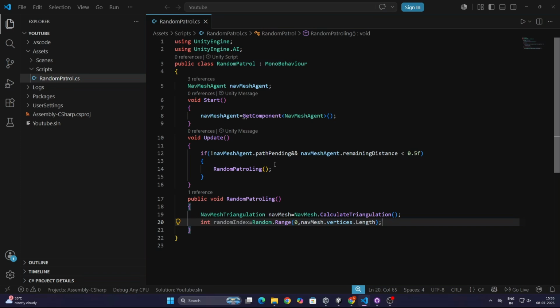Let's break that down. The vertices property contains all the vertices that Unity generated while making the NavMesh. And Length tells us how many vertices exist inside that array. For example, imagine Unity generated 800 vertices. Then Length would be 800. So Random.Range generates a random number somewhere between 0 and 799. Every time this line runs, we get a completely different index. That means we will select a different vertex almost every time.